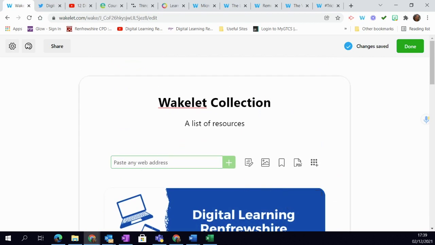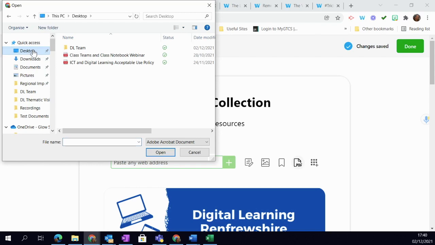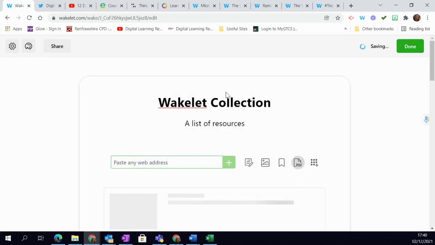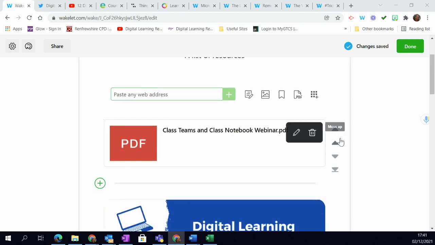And I can add a PDF. Adding a PDF is really helpful if you've perhaps had a PowerPoint that you've saved for the learners that you want them to use. So it's really easy to do. Click on PDF and then navigate to where your PDF is. So here's my PowerPoint, and then click open. And you see it's going to upload that for me now. So when I'm happy that I've got in all the resources that I want, I simply click Done.